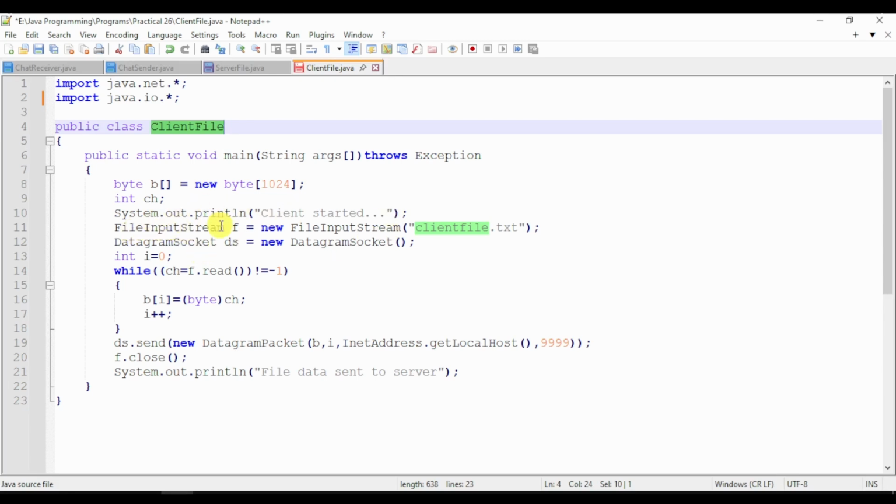Then taking a FileInputStream class object. Now this is the client program and it is reading data from the file which is residing on the client system. So for reading the data we have to use this FileInputStream class, and in the class constructor we have to pass the file name, which is client file.txt. This file will be present on the client machine, which we have to create already. Then only this program will run, otherwise it will throw an exception, because if the file is not present, it will generate an exception. So for that purpose we have to create this file before running our client program. Then I am creating an object of DatagramSocket, which is ds is equal to new DatagramSocket. This will be the socket, and using this socket we will be sending the data.